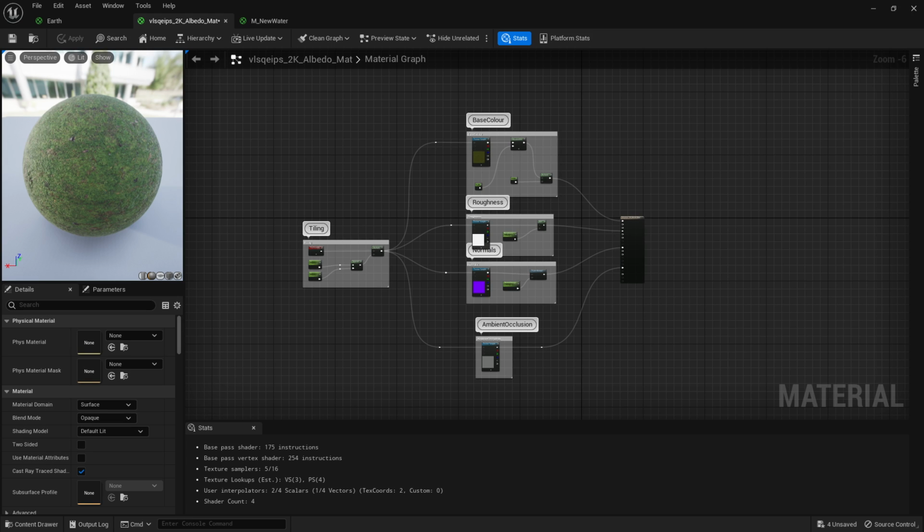What's going on, guys? Today I'm going to be showing you reroute nodes and comment boxes. It's going to be a very quick one, just to basically show you how to organize your materials so when you go back into them, when someone else goes into them, they can kind of know what they're looking at. So what are comment boxes?